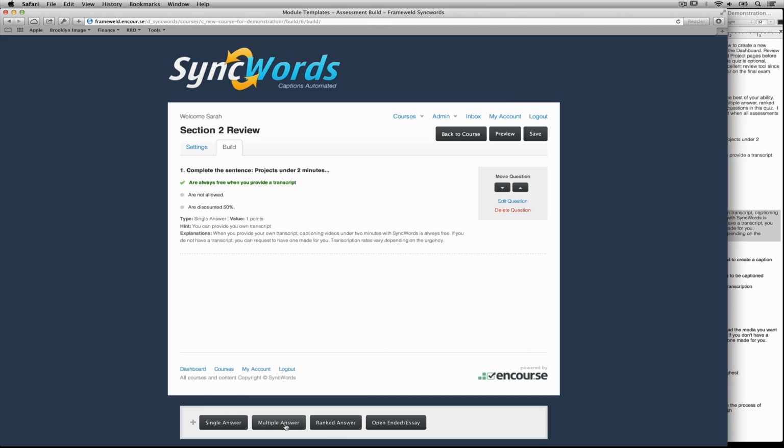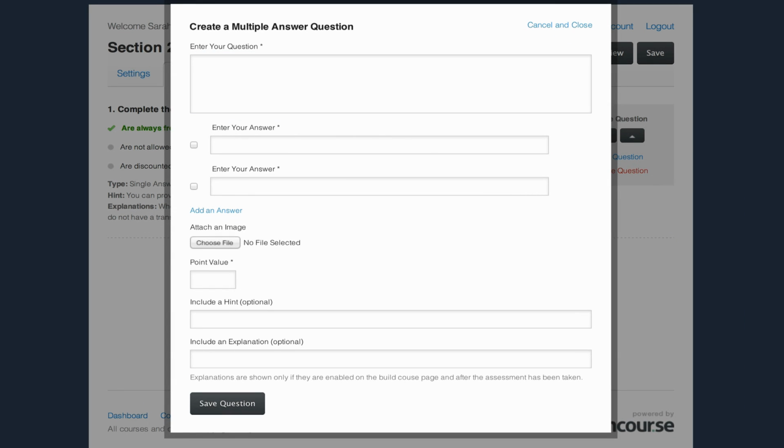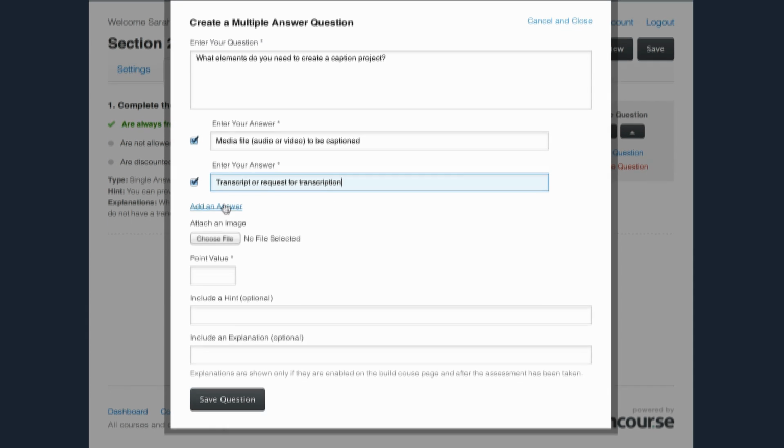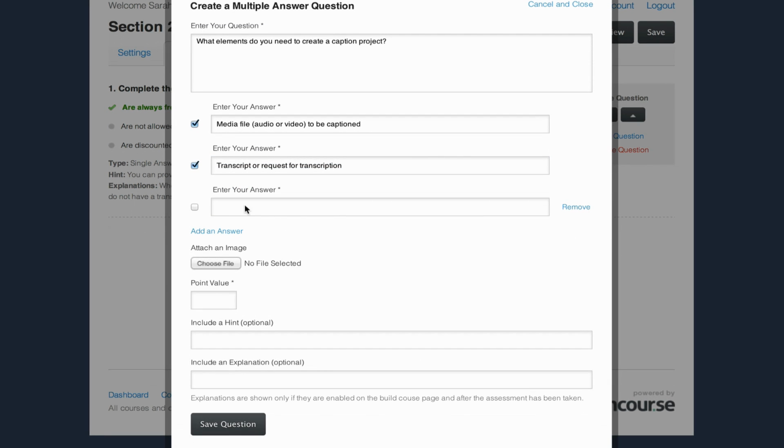Multiple answer questions are questions that can have more than one correct answer. Similar to the single answer question, when adding a multiple answer question, enter the question text and each of the answer options. Then check the box next to all of the correct answers and assign a point value.